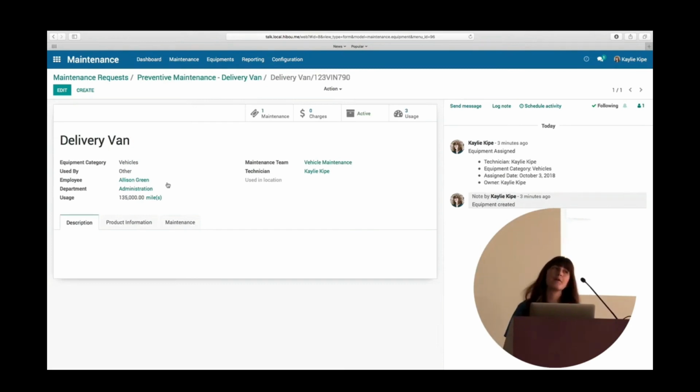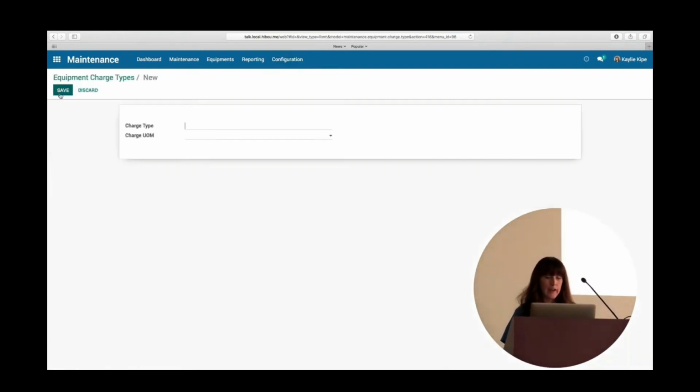There's one more smart button we haven't touched on, which is charges. So charges are a way of recording charges that are related to a piece of equipment over time. So to set that up, we'll go to equipment charge types and we'll create one. In this case, we'll create one for gasoline.